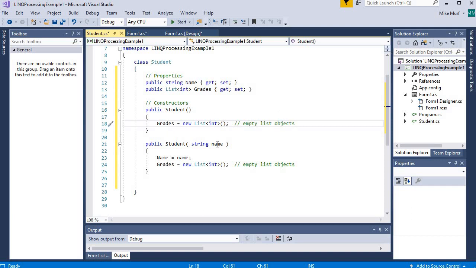When I build my student object, it's going to build this empty list, so from my student object, I can add grades to my grades property. And we will see that work in just a moment.